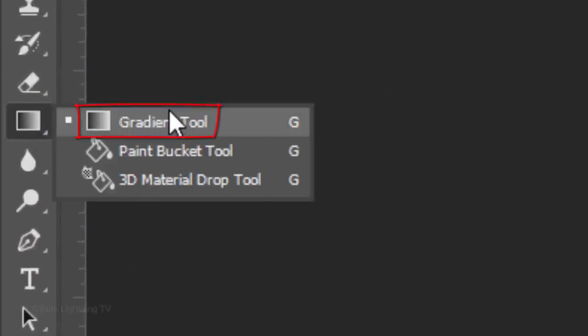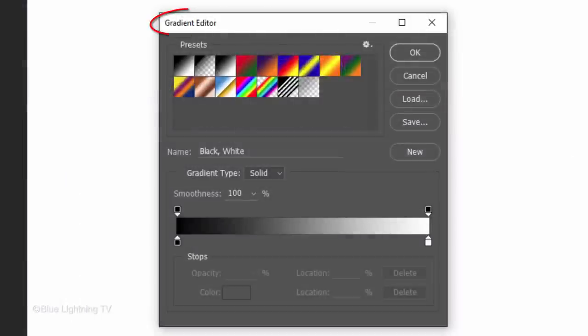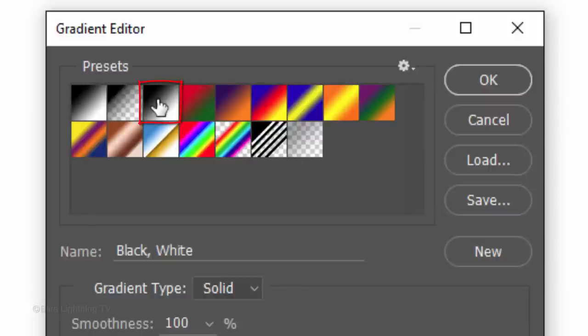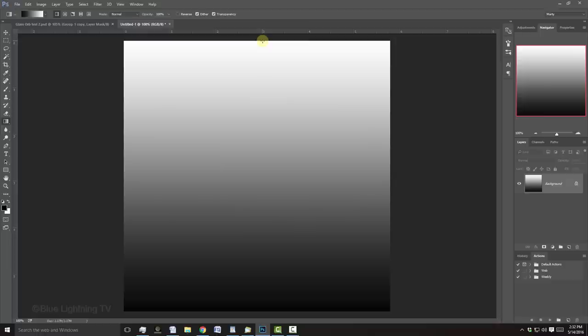Open your gradient tool and make sure the linear gradient icon is active. Click the gradient bar to open the gradient editor. Click the black-white preset and click OK. Go to the bottom of your document and press and hold Shift as you drag up the gradient tool to the top, then release. Pressing Shift kept your gradient vertical.